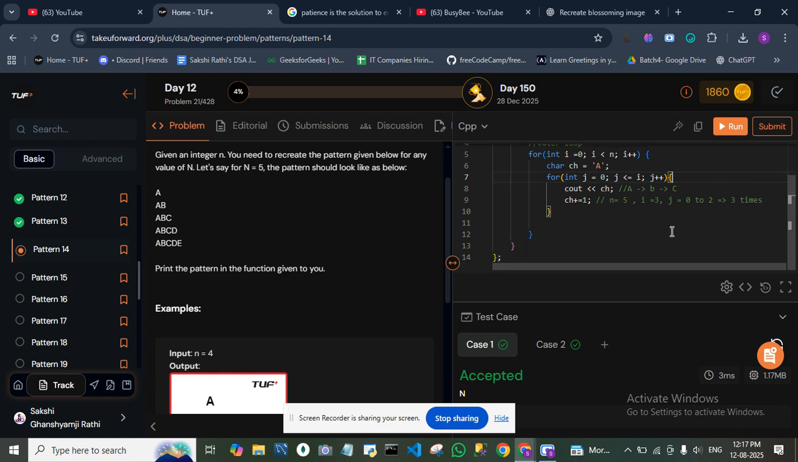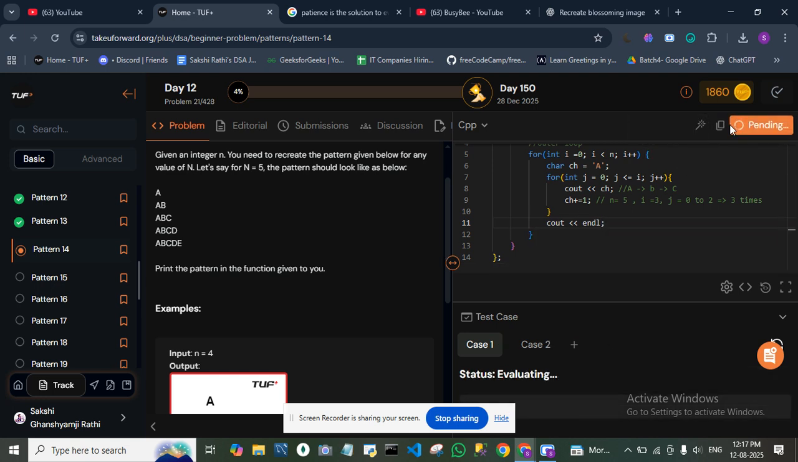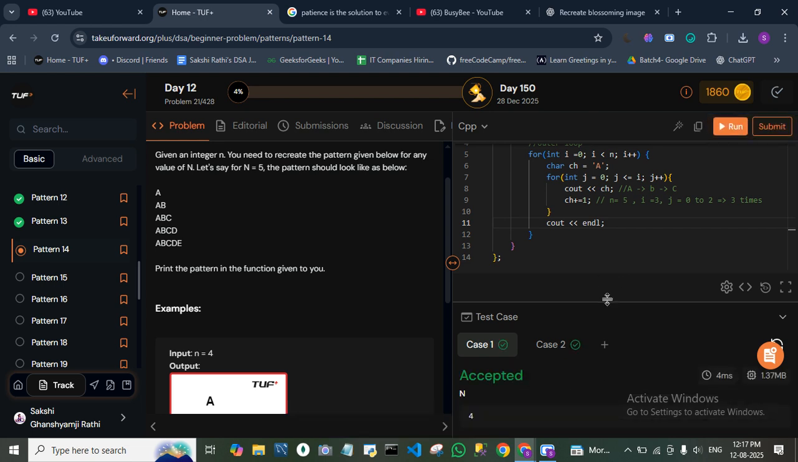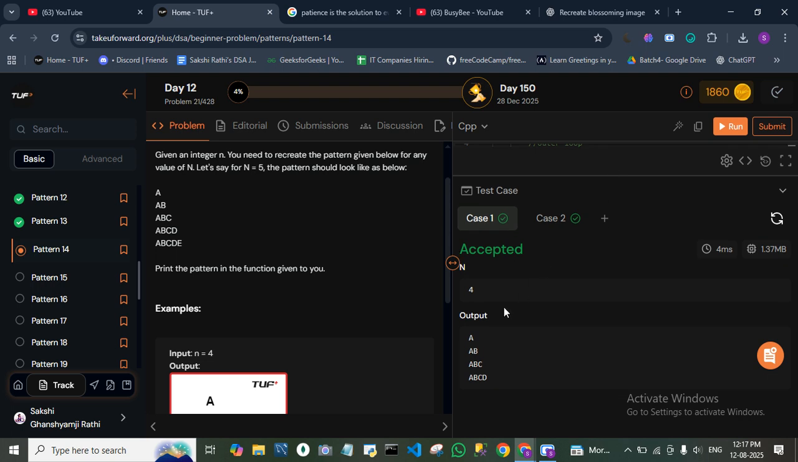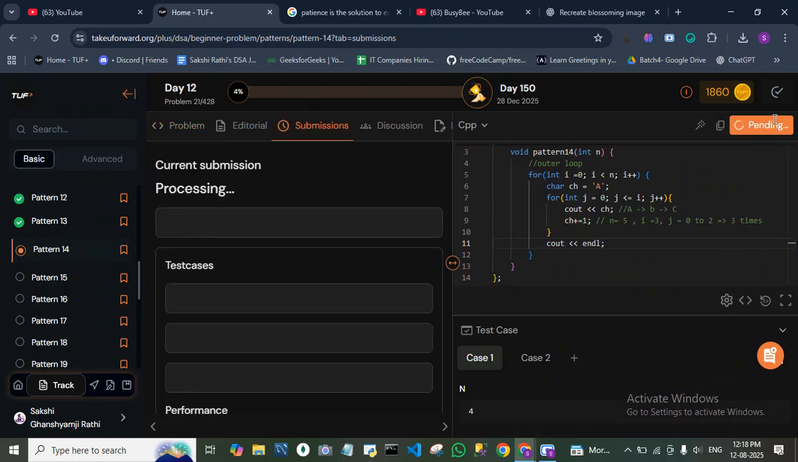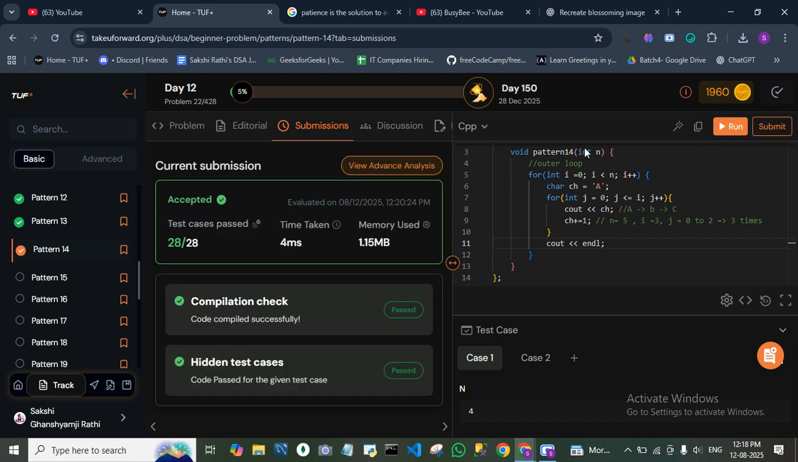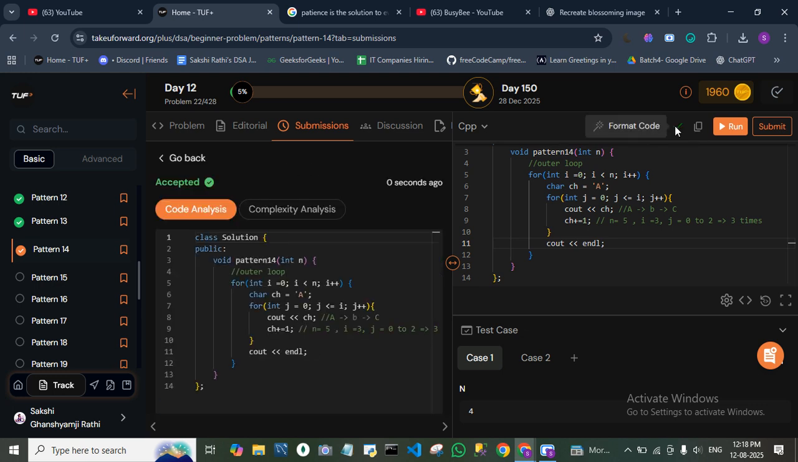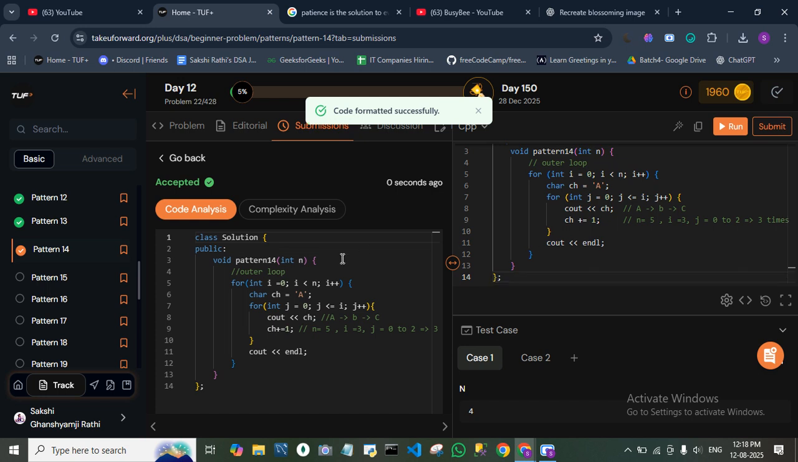So this is how it should print, and after the complete row is printed, we can simply do cout endl. We can check the output if it is as required. Okay, fair enough, and we can submit. All the test cases are passed. We can just simply format the code. Code is formatted. That's the code.